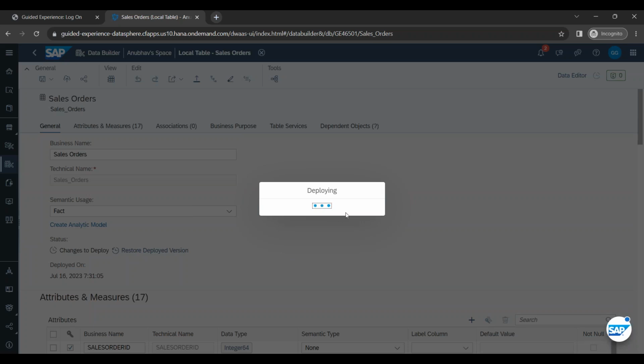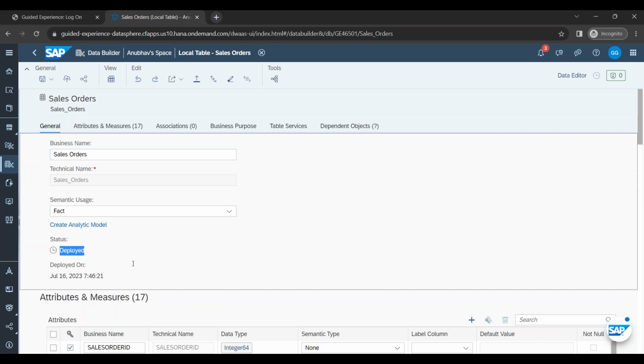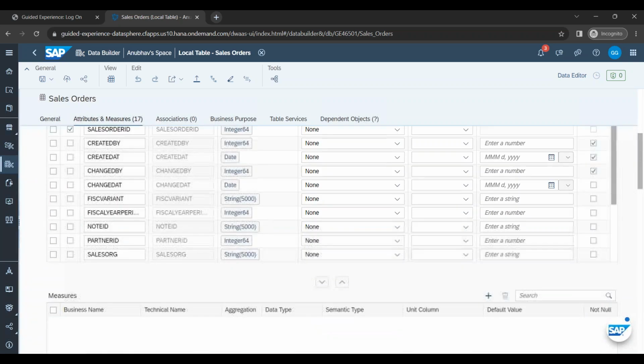It is deploying. Deployment and data loading processes are usually asynchronous. You see, we will notify you when the process is complete. So this process is basically asynchronous. You don't need to wait here until the entire deployment gets over. You can continue to do your work. After a few seconds, when the deployment is completely done, it is going to give you a message automatically. That is the beauty of Datasphere. Many processes are asynchronous. So you see, it is now deployed. So my table has been created.